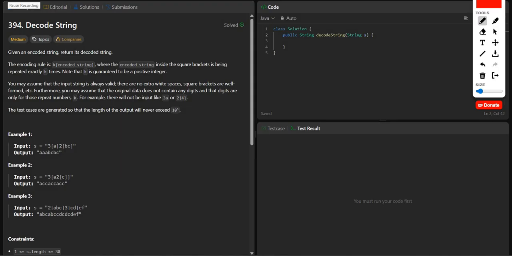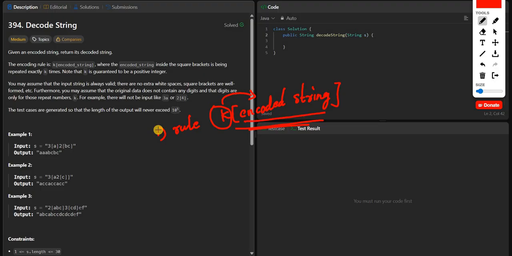The encoding rule is k[encoded_string]. So there is one rule. What is that rule? K, and in between the square brackets, they will give the encoded string. So this string we have to repeat these many times. Whatever k value they have given, that many times we have to repeat this encoded string.